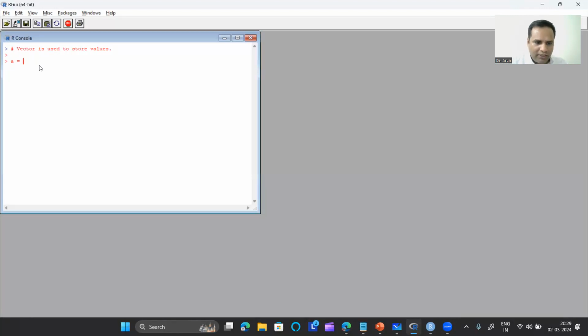Let's say if I don't use C, and I simply put a bracket, 1, 2, 3, 4, now I'm typing manually. And if I press enter, it is showing me an error. Karthike, it is showing me an error. So Karthike, whenever you are storing some numbers in a vector, you should use the C function.